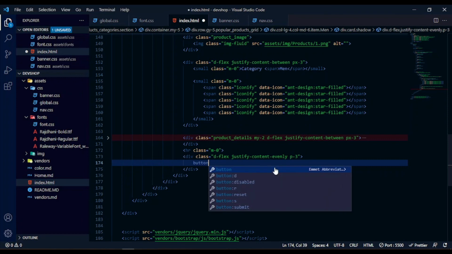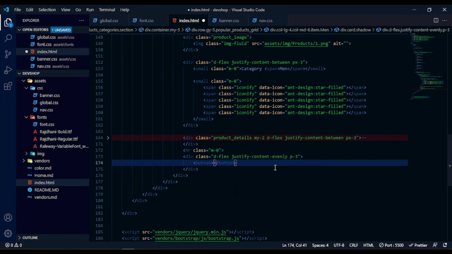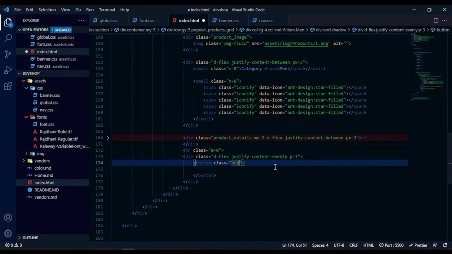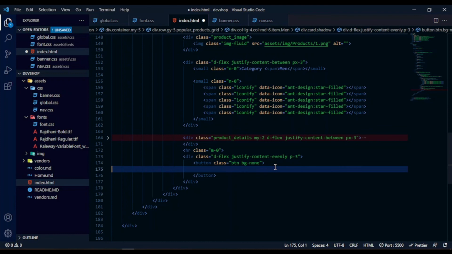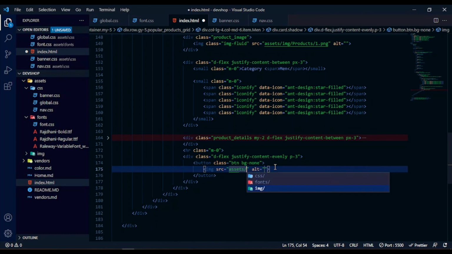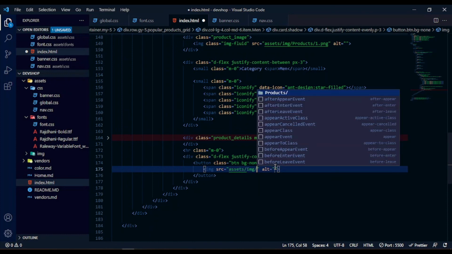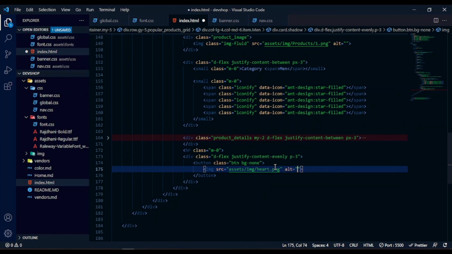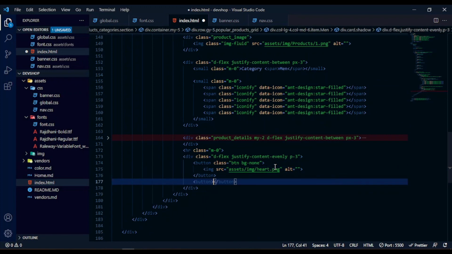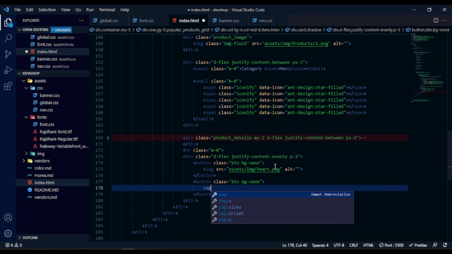So I will say button with a class name of btn, then background none. So this is not going to have any background. Then inside that we are going to have an image. I have the icon saved here. I can't use Iconify because I've edited the icon. So I'm going to say app.png. So let me say button with a class name of btn. This is also bg none. Yeah, background none. So I'm going to say image.